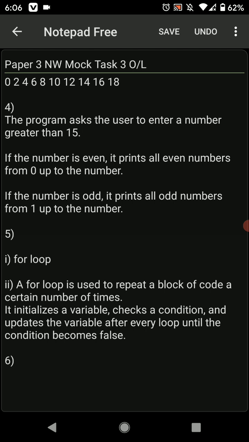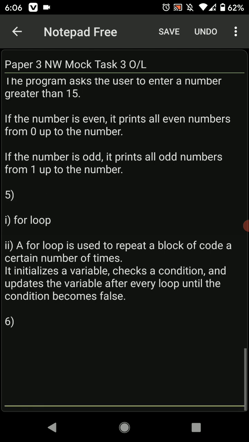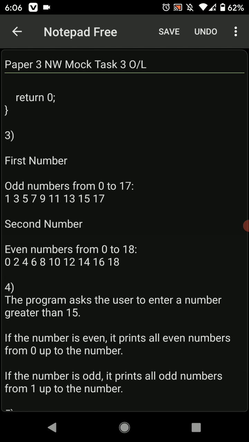You can explain and go further the way I'm doing here. The construct was for loop, and they mark the explanation too. A loop is used to repeat a block of code a certain number of times. It initializes a variable, checks a condition, and updates the variable after every loop until the condition becomes false. So that was the end of the practical.